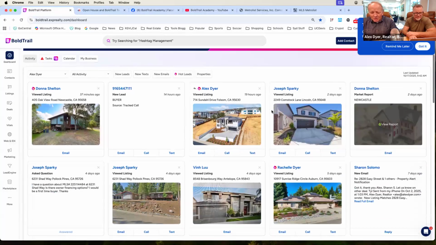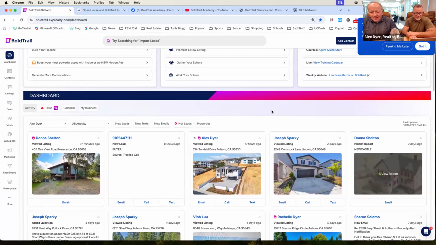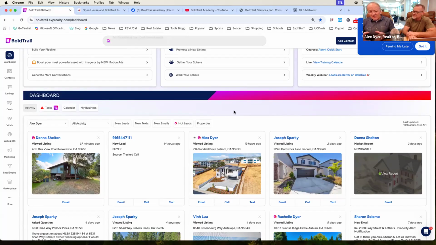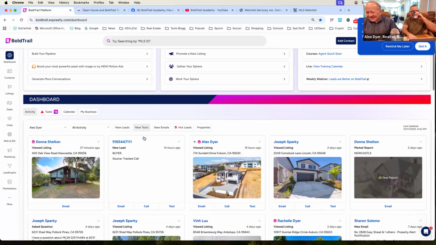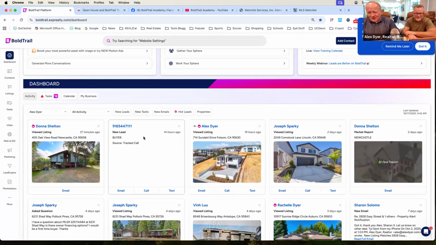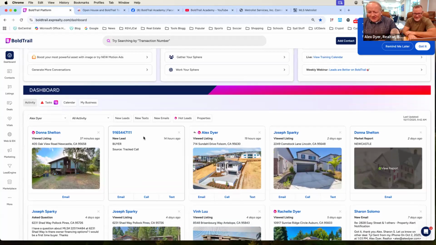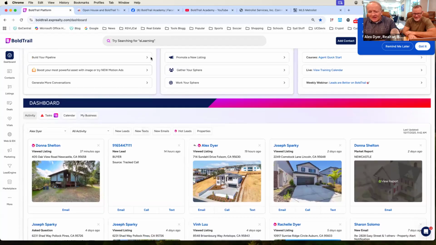This is my Bold Trail and the activity that's going on. And this is what you guys should all be looking for, is to get so much activity going on that when you sit down every morning and you look at your Bold Trail, you say, hey, I got to follow up with Donna. Donna just looked at a house in Newcastle. And got a new lead there 14 hours ago. I got a new lead, communicated with this lead. They didn't give me a name. So there's the phone number. Hopefully no one calls that. But yeah, it's one of the challenges I have in sharing my Bold Trail. Sometimes that data is out there. So be respectful of that.